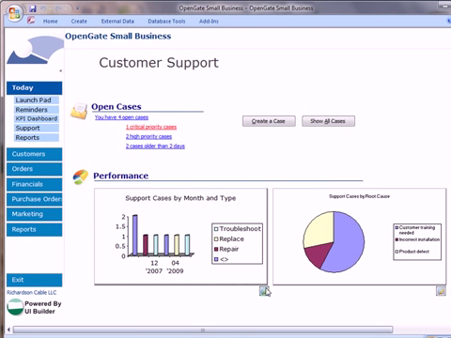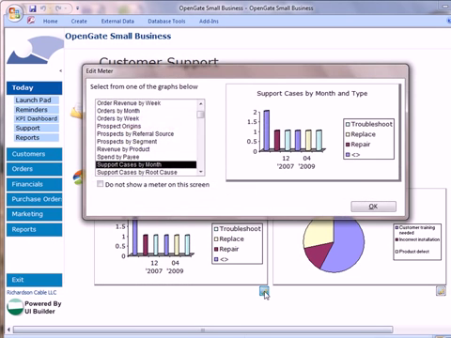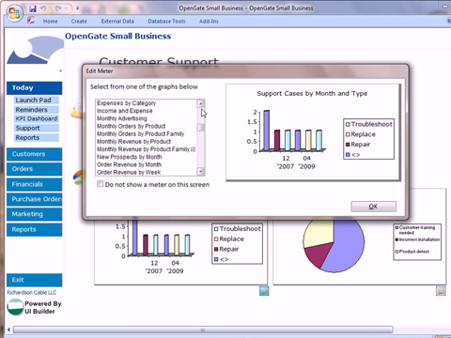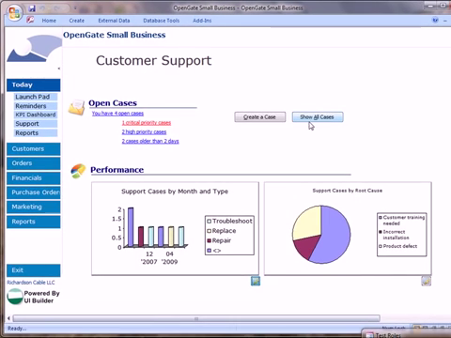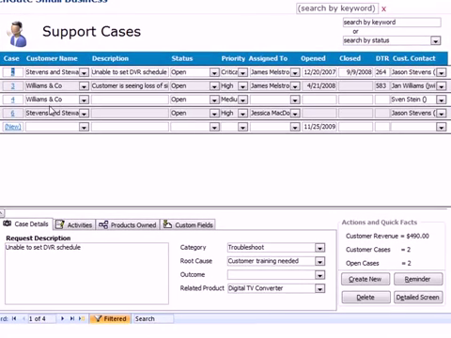Now, these particular graphs can be changed just by clicking the button here. And you can scroll through the list of available graphs that you have defined or come prepackaged with OpenGate Small Business. So let's go ahead and go to the case summary, and we'll just look at our open cases. So we have four open cases here.